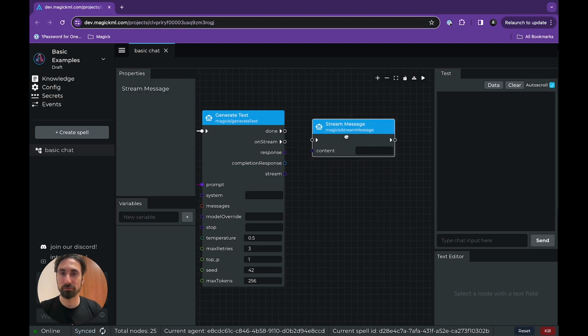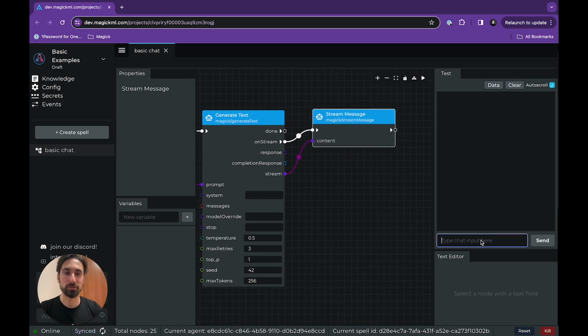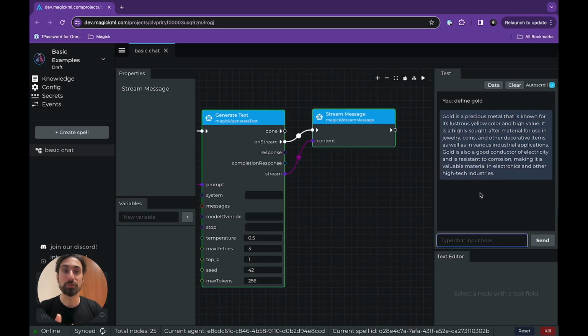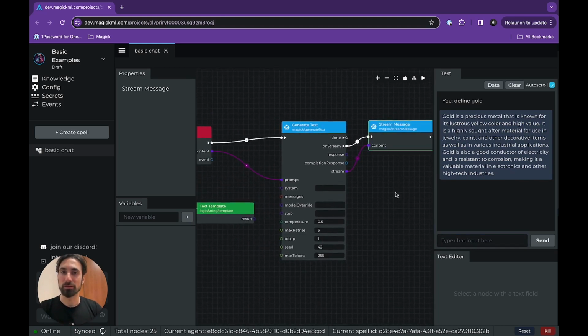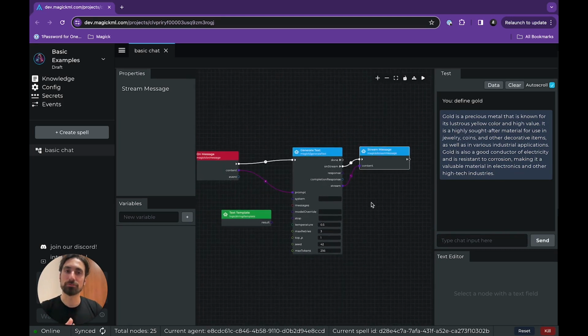So instead of just getting one big response back all at once, you can actually send on streaming. You can send the stream into the content. So for example, if I say define gold, it will start spewing it out as it's coming up with the answer instead of all in one big chunk. That's really useful if you want to hide the latency of the model and have the conversation feel kind of live. It's kind of fun.